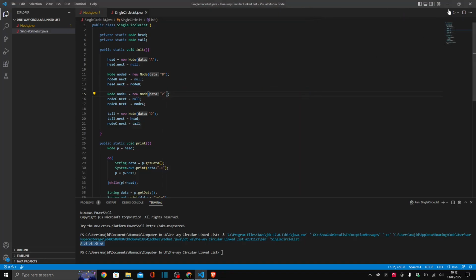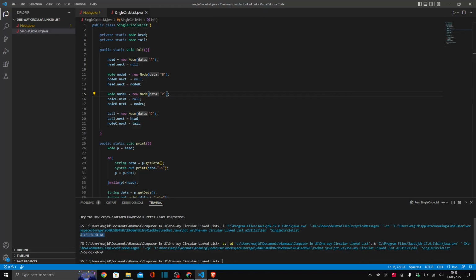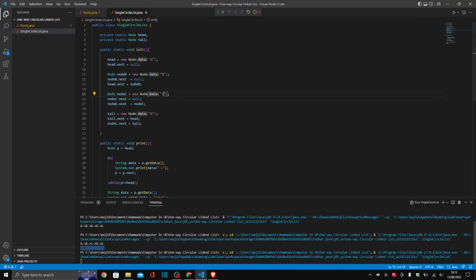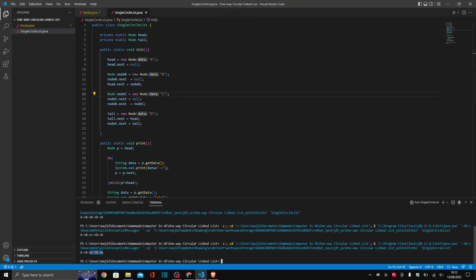Let's run our program again. So we have A pointing to B, pointing to C, pointing to D, and pointing to A again. Let's make it uppercase, just to keep it customized. And that's it, guys.